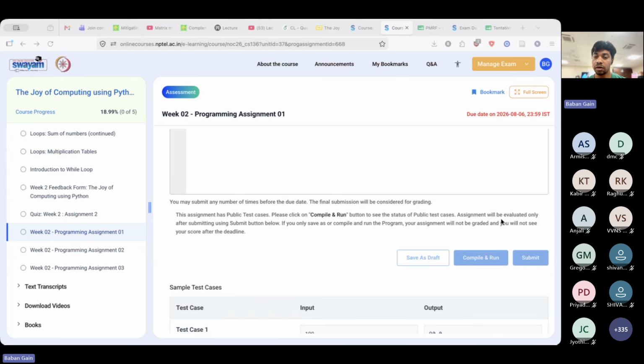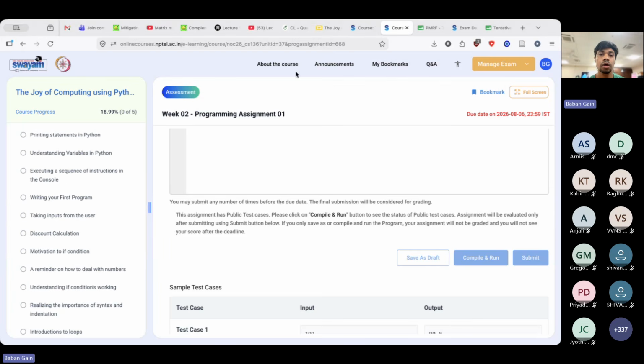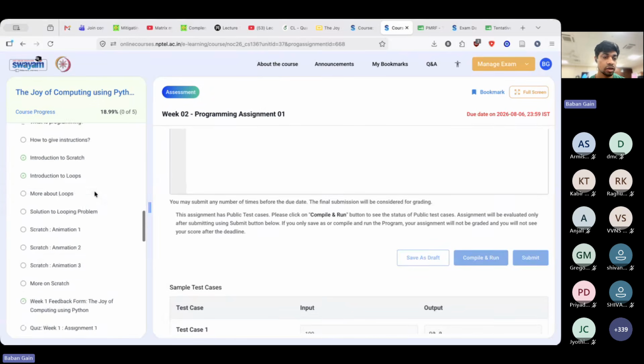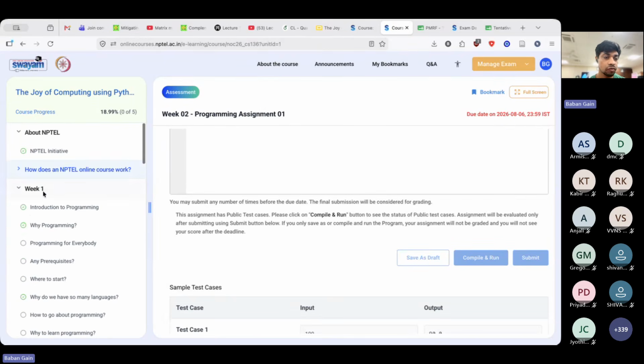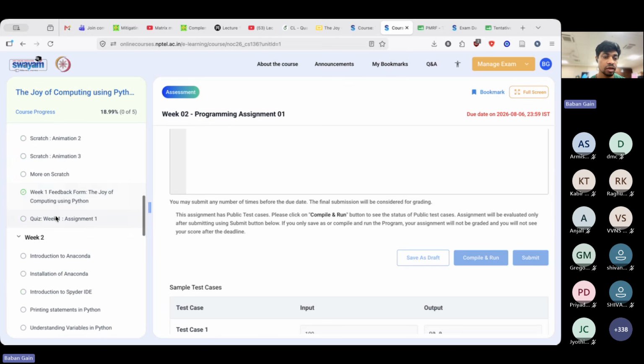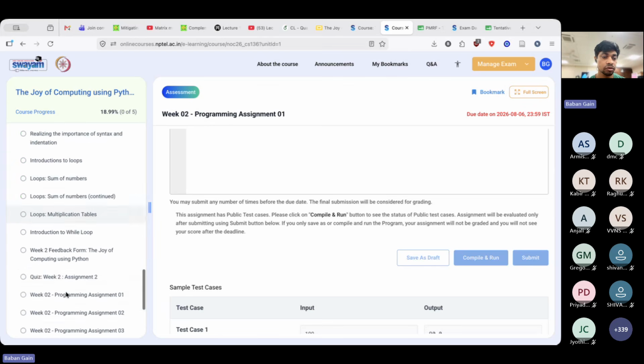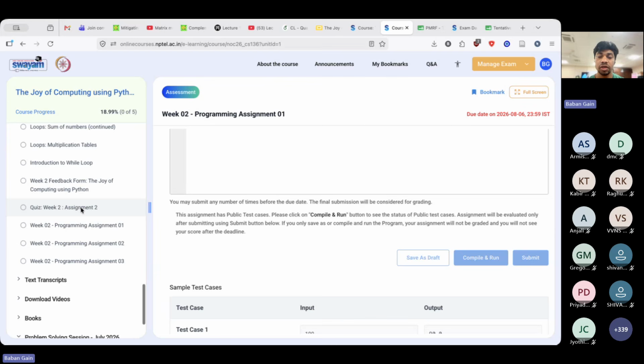Is there any assignment given in week one? Yes, assignments are given. If you go to this course, C26 CS on 36, at first there are some NPTEL videos. Then in week one, at the end, you have the assignment, and week two also has an assignment. We have an MCQ assignment and then 3 coding assignments. So you have to solve all of them.